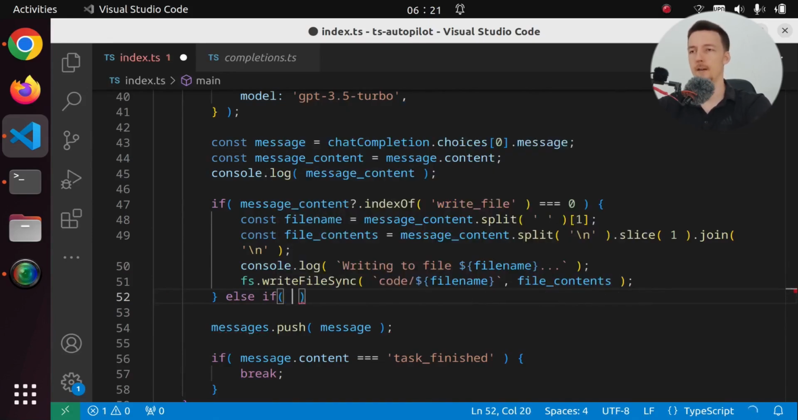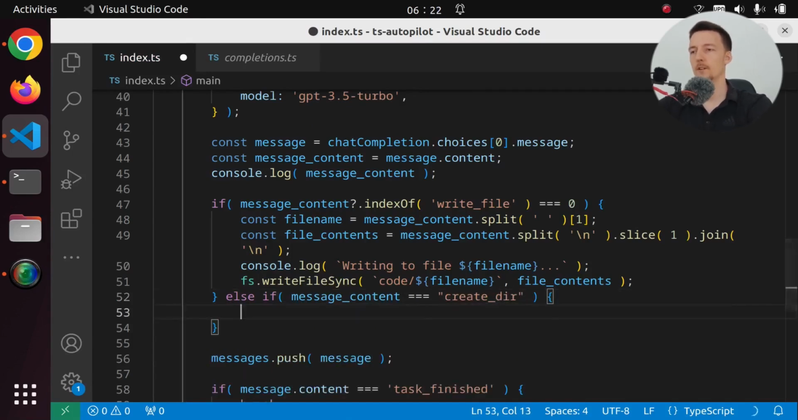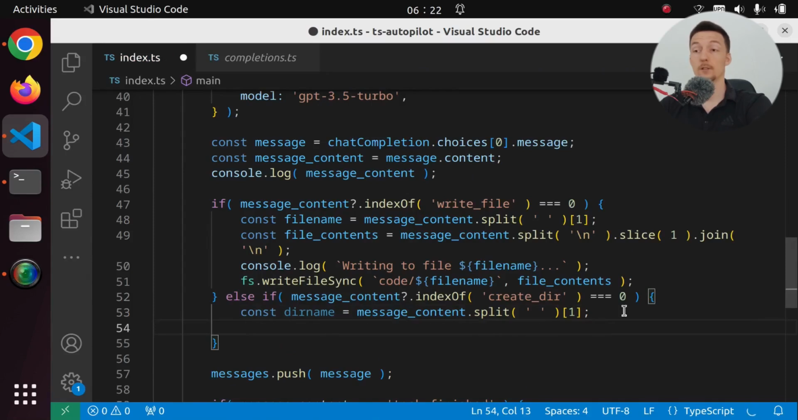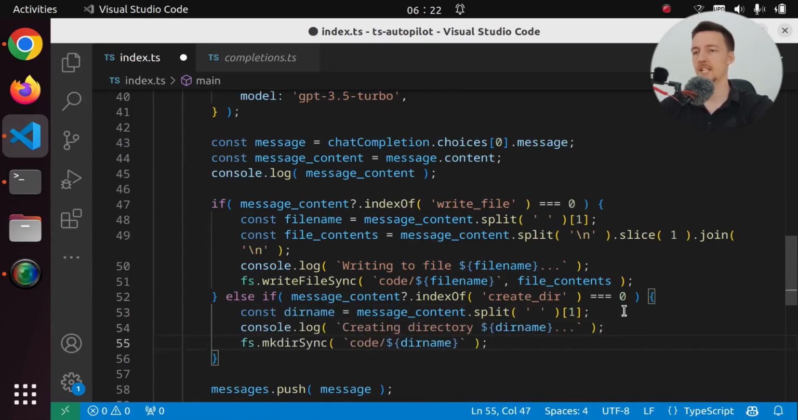If the message content has read file. Let's not do read file yet because we have to actually pass in the content to ChatGPT. Let's just say if the message content equals create dir, then we are going to, actually we still have to take it this way. If it is create dir, then we are going to get the directory name and we're going to create the directory with mkdirSync. Great. What else do we have?